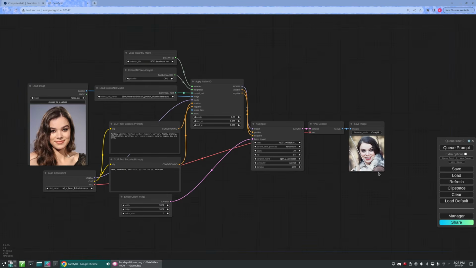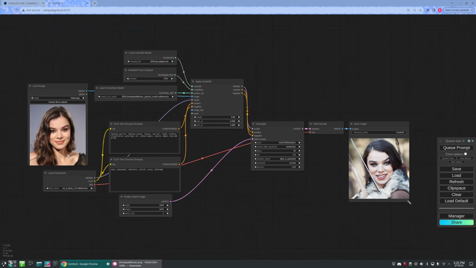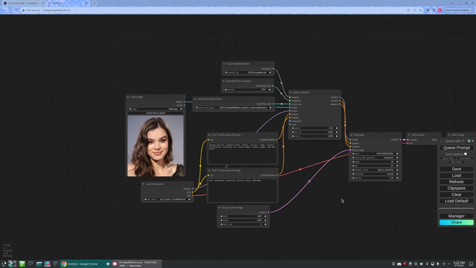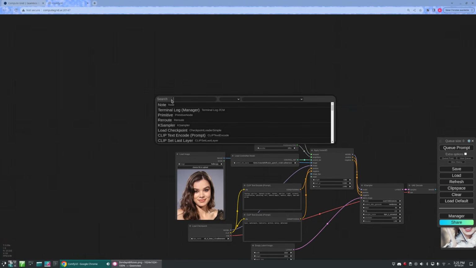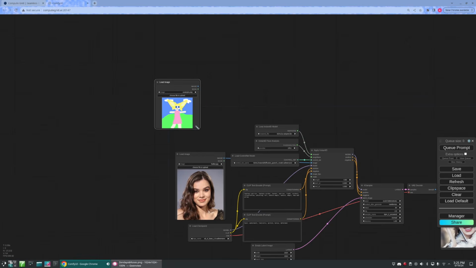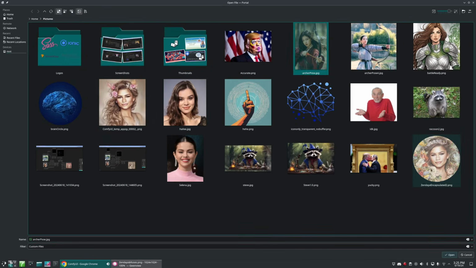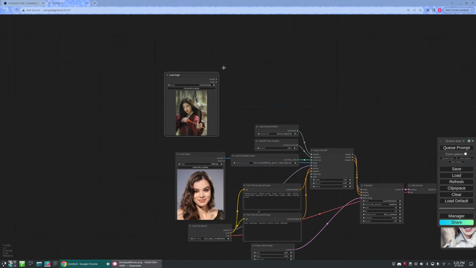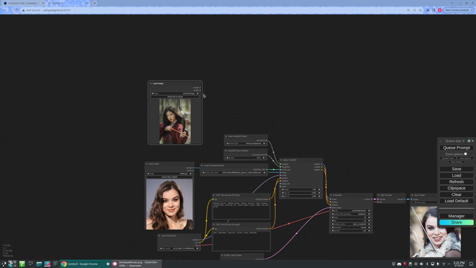Okay, not too bad. The model did a good job of applying our prompt to the face, but I really don't have any control on what she's doing. So let's go ahead and change that. To do that, we're going to go ahead and grab another load image node, and we're going to use this node to load in our pose. Let's go ahead and start with this one just to begin.